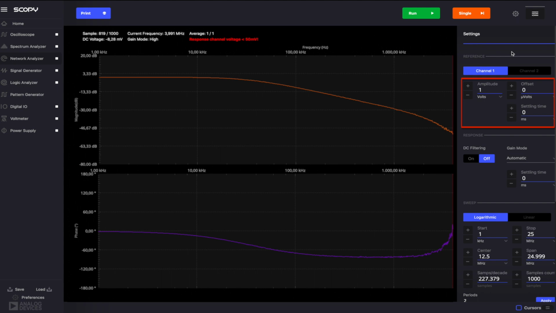From the Waveform Settings panel, you may set the amplitude, the offset, and settling time of the generated signal. The amplitude can go up to 10 volts peak to peak, while the offset is in the range of minus plus 5 volts. The settling time sets the delay between signal generation and acquisition. For our example, we'll set the amplitude to 2 and leave the offset and settling time as they are.